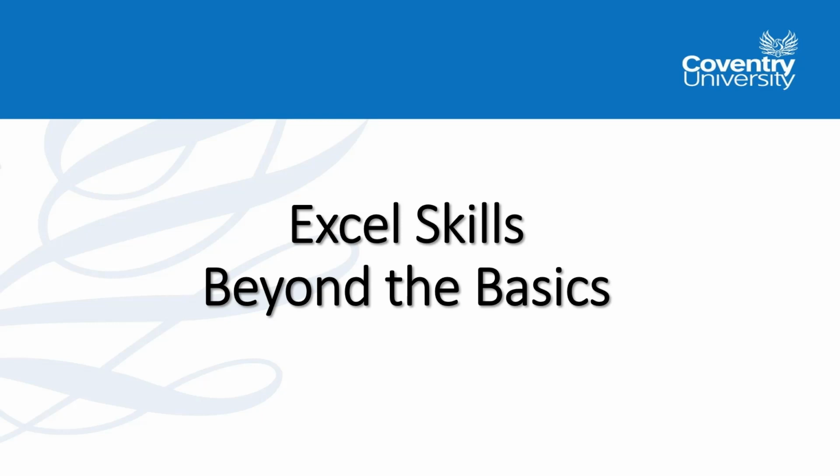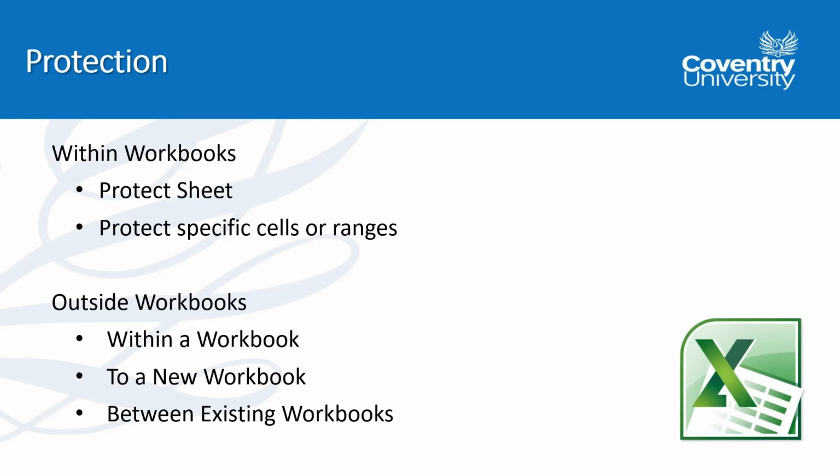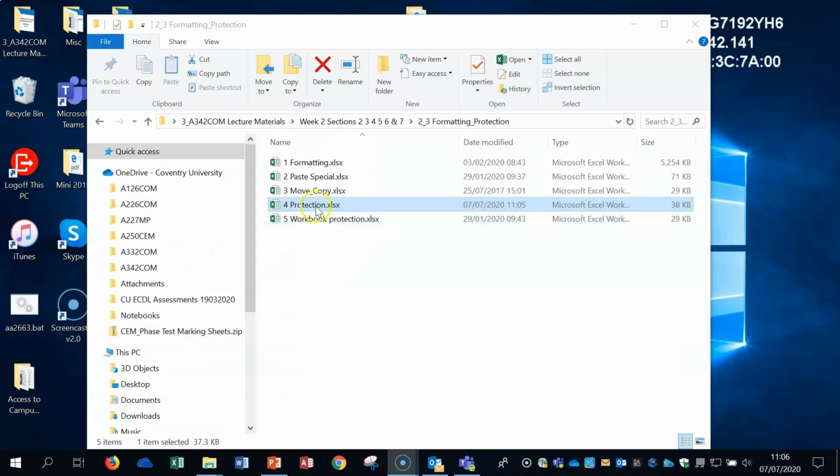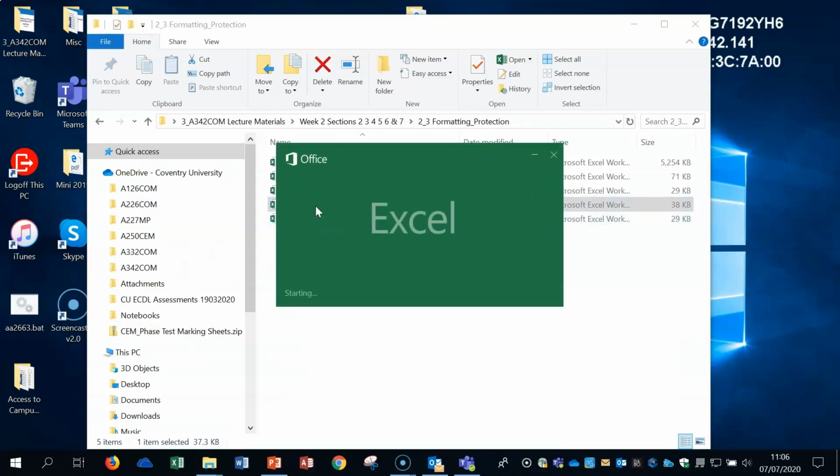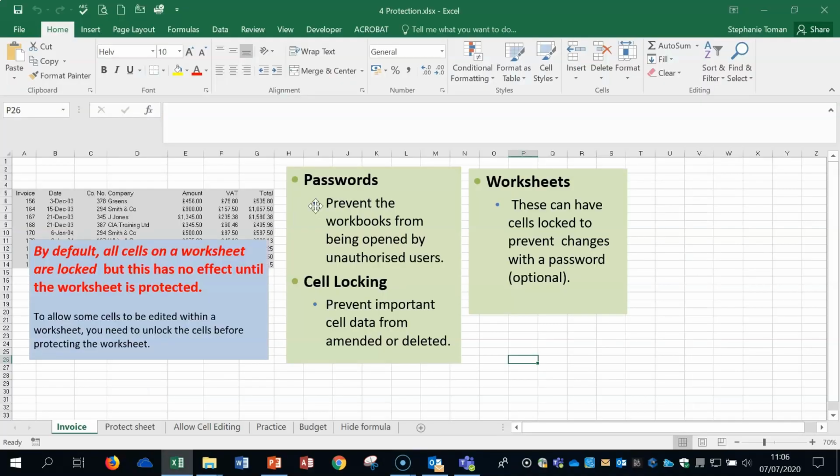And what we're going to look at in this video is protection. So that's protection within a workbook and also protection from outside of workbooks. So we're going to have a look at those. So let's open up the protection workbook together, and you can see here that it's got some different areas to think about.